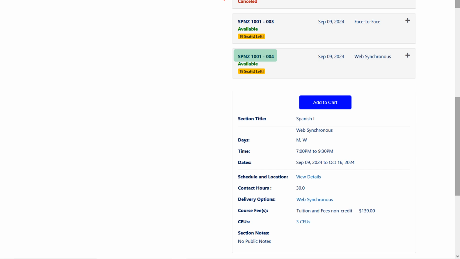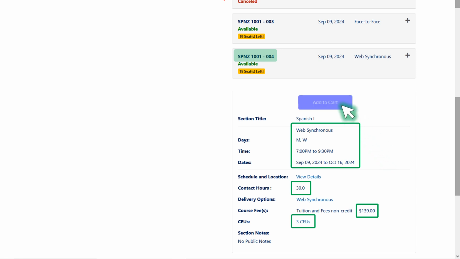By selecting a course, a drop-down window will open, showing the course schedule, the number of hours, tuition fees, and continuing education units. After reviewing the information, you decided this is the right course for you. Click Add to Cart.